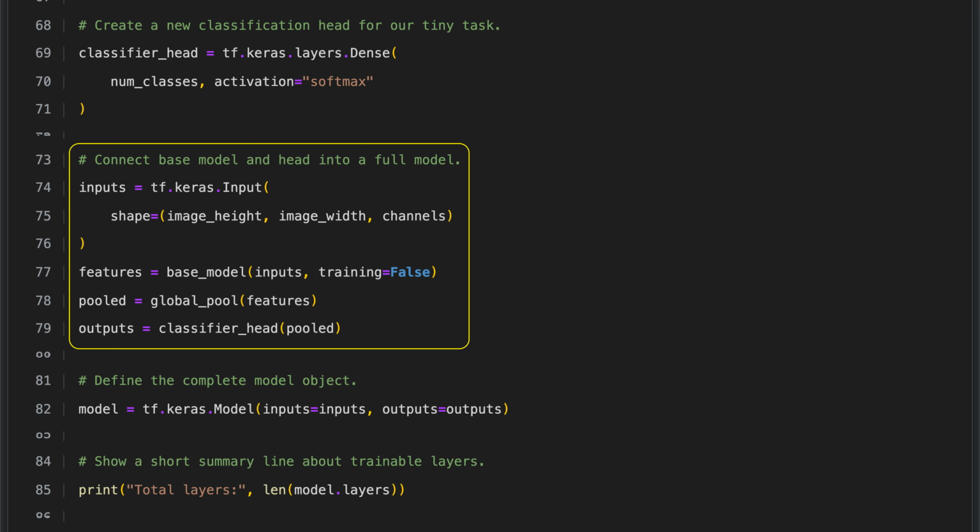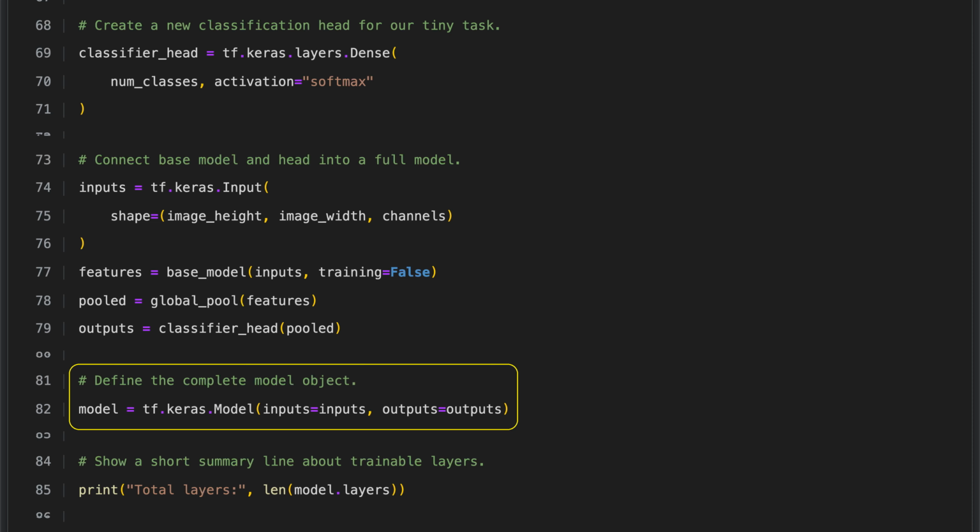Using TensorFlow's Keras interface, we define a complete model object that connects the input layer all the way to the output layer. This links the flow from the input image data through the feature extraction and classification parts of the network. By doing this, the entire neural network architecture is contained in a single model object. That model can then be compiled, trained, and evaluated as one unified system.